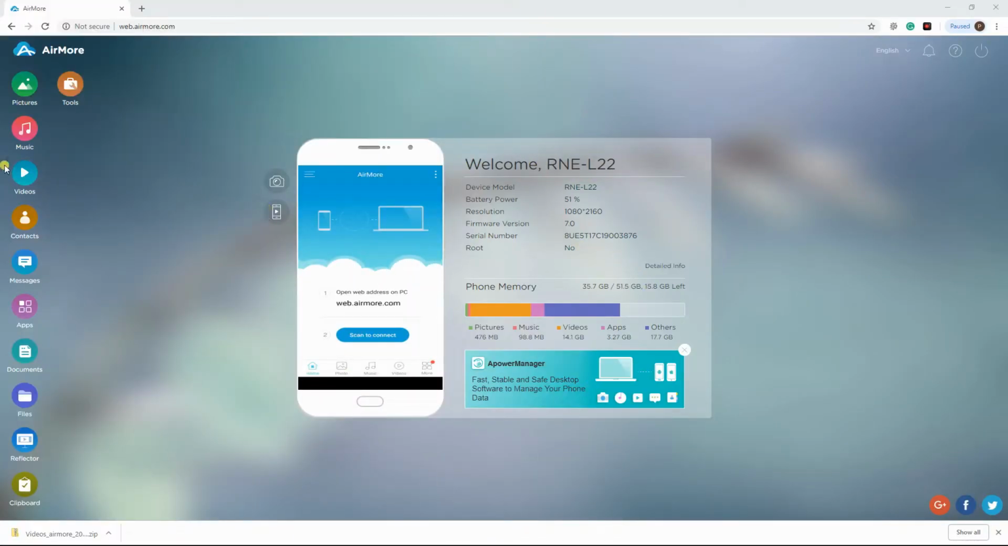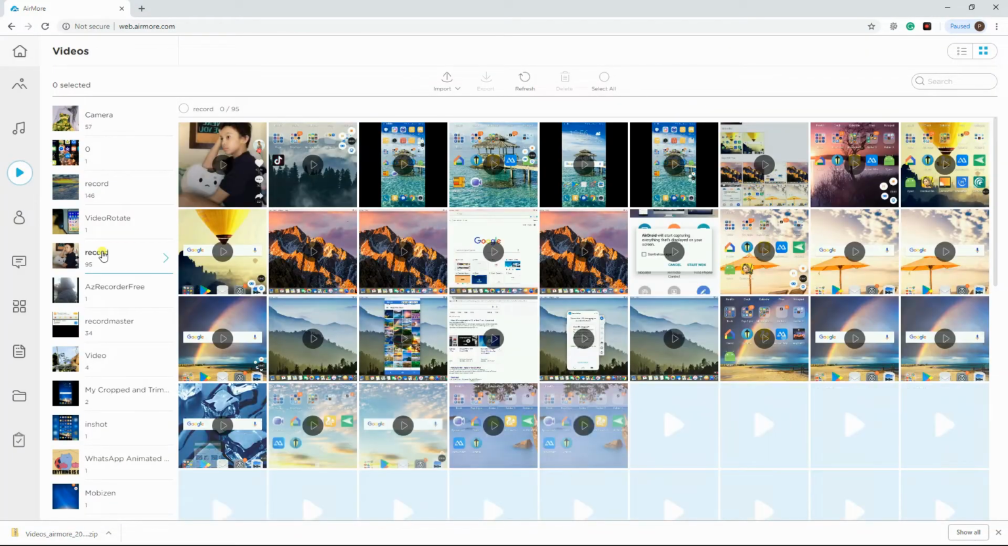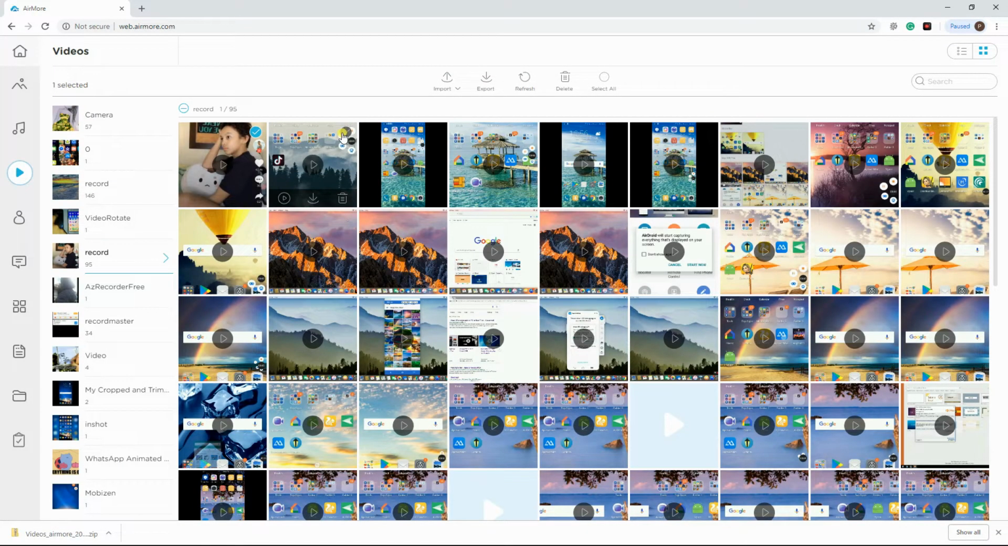Once successfully connected, click Videos icon on the interface. Afterwards, select the TikTok videos you wish to transfer, then click Export button to save them to your PC.